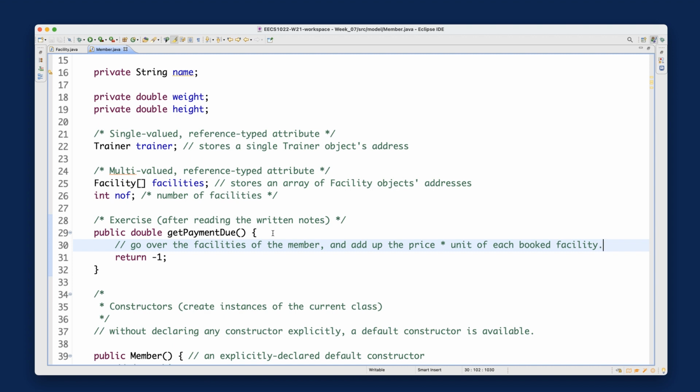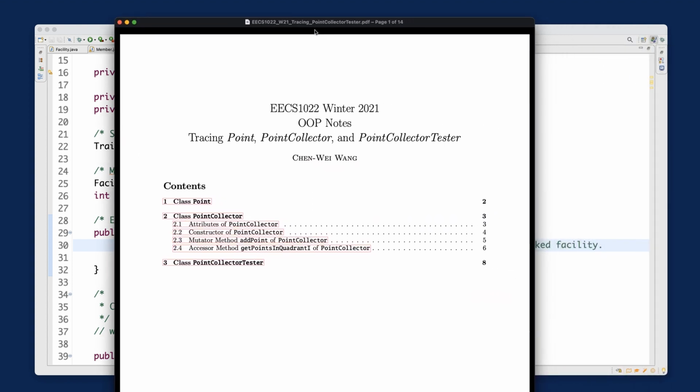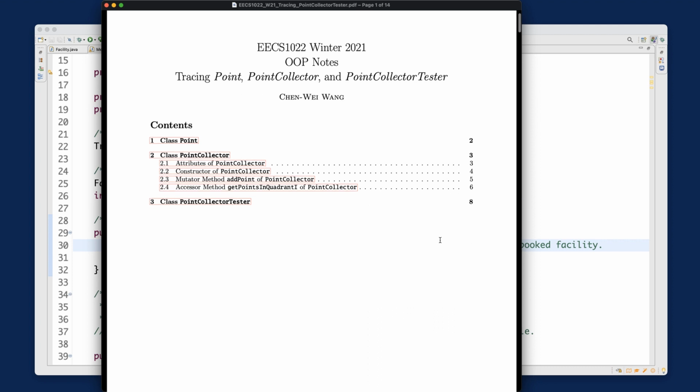However, I would suggest studying the written notes, which I'm going to assign to you right now, and then it will be much smoother for you to follow through my solution next week. Let me show you the written notes. This is the PDF over here. It's about 14 pages, and it will guide you through another simpler example called the PointCollector and also PointCollectorTester.